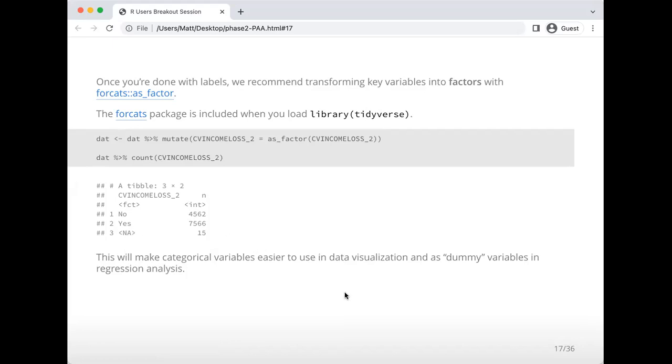The reason we want to transform our numeric variables into factors in the end is because if you do any kind of graphing, you're going to then see the value label rather than the numeric code. You'll see the numeric codes if you forget to turn it into a factor. And it also makes working with dummy variables in regression analysis quite a bit easier as well.